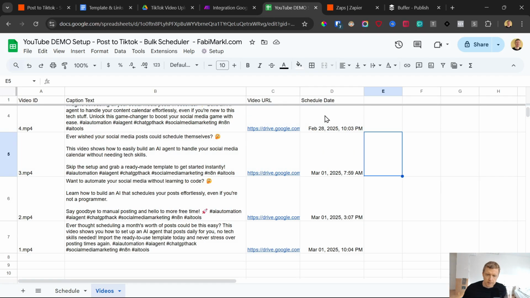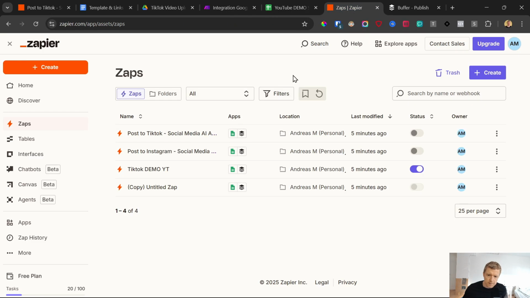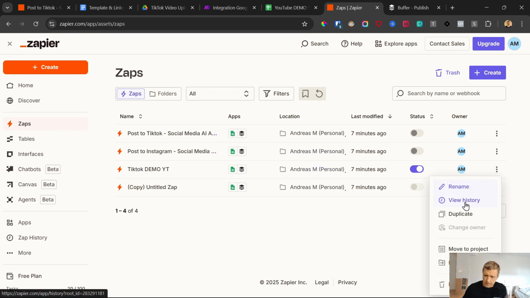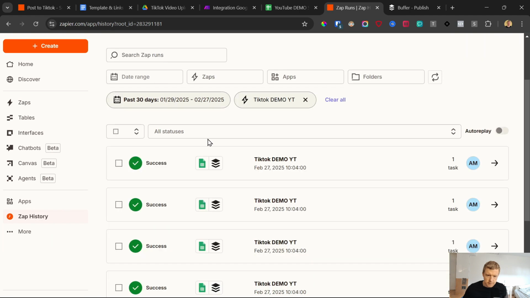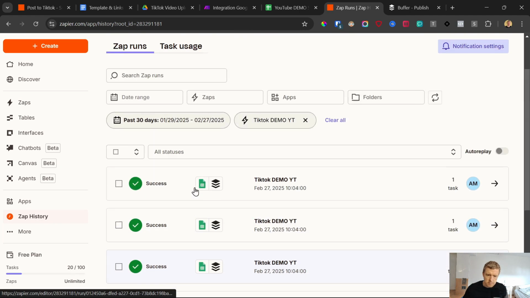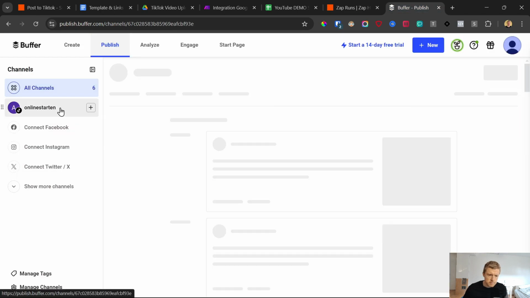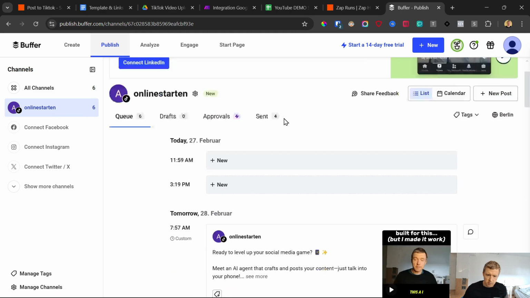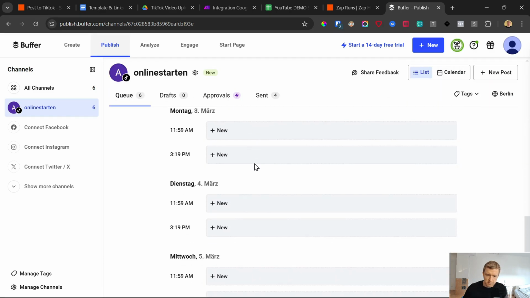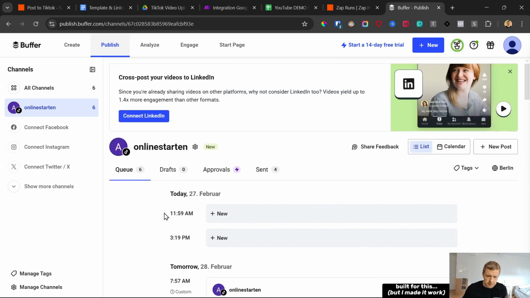And in parallel also, Zapier is already running. Now when I go to my Zaps and I click on View History, it will take a few minutes before you see anything here, but here you see 1, 2, 3, 4, 5, 6 successes. And then I go to Buffer and I see all the 6 videos were scheduled. Now we will also check if the times and dates are correct.